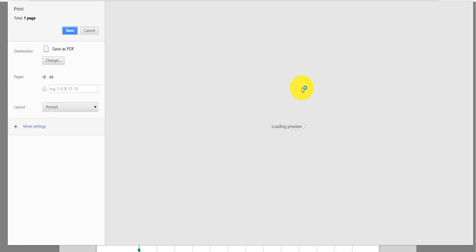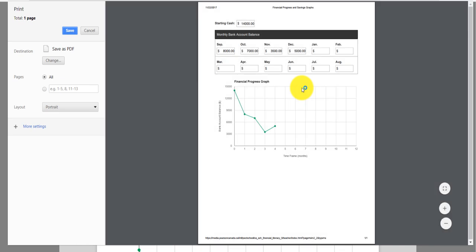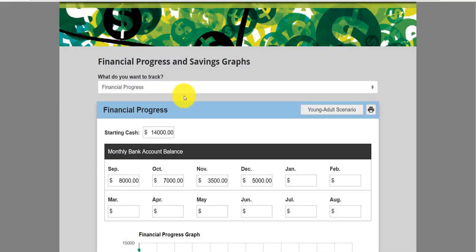You're also able to print this. You probably want to wait until the end to print it, but you could print it at any point. You could say, print it at 6 months, submit it to me. You could print it as a PDF and they could email it to you, whatever you decide to do, but it does print out quite nicely. So it makes it very easy to track the data.